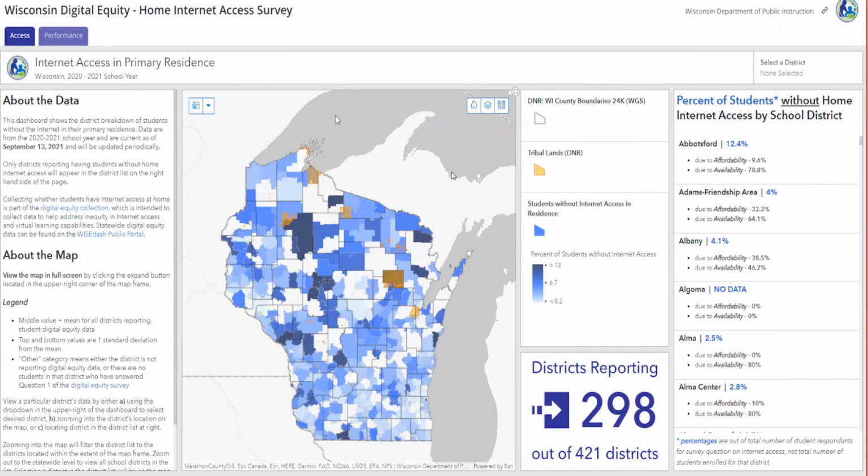But anyway, yeah, so you can see the percent of students without home internet access by school district. The thing that I really like is the breakdown that they have. So you can see the number of districts that are reporting. So there's 298 of the 421 districts. And so, just a different example of how the data might potentially be able to be visualized in Michigan.